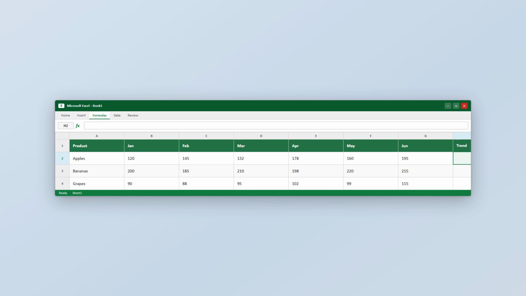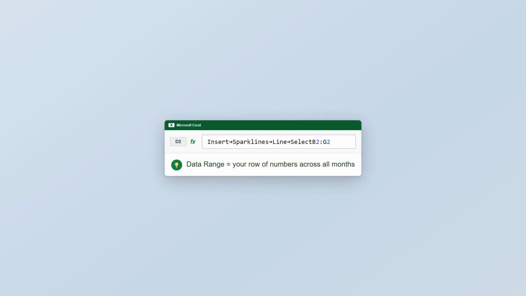Click on the empty cell in column H right next to your data, click Line to insert a line Sparkline, and Excel will ask you to select the data range. Highlight cells B2 through G2, which are all 6 months of data for your first product.